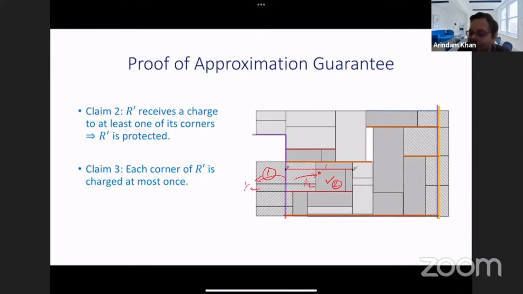So once we kill rectangle 1, rectangle 2 is actually visible from the boundary, or it is becoming a part of this fence. And once you get a fence, it becomes protected. So if a rectangle gets a charge, it becomes protected, and that's what we want. Basically, we'll ensure that there are many rectangles which receive the charge, and that means there are many rectangles protected by the fence. That is good for us.